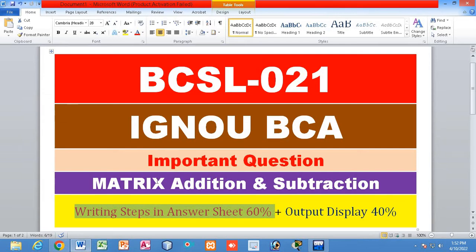No examiner has enough time to go through all the programs line by line, because they have to check a lot of answer papers. And another thing is that the evaluation will be organized by your study center itself, right? As the evaluation is organized by the study center itself, the examiner who checks might not have enough time. They might be your own teacher who was taking your classes.